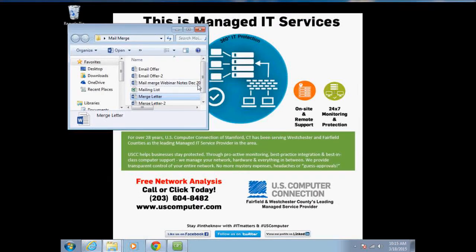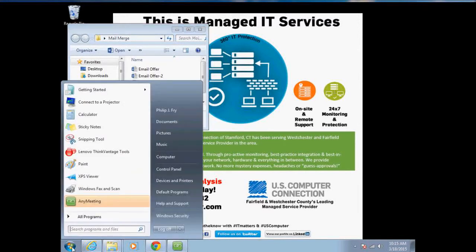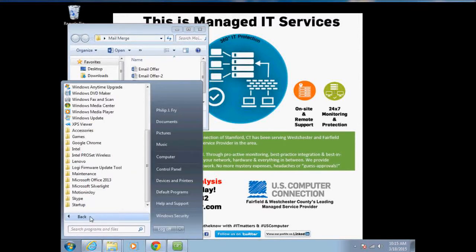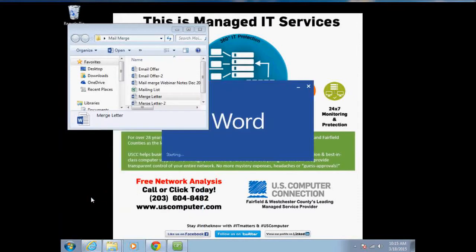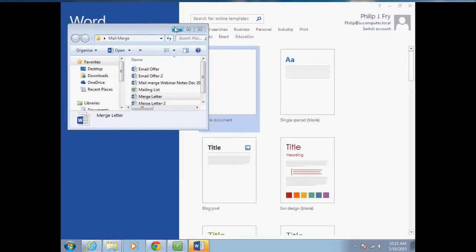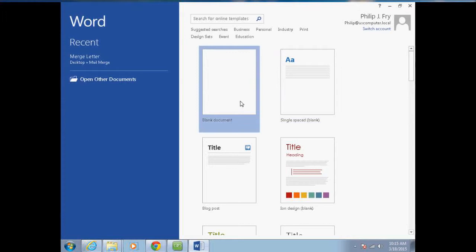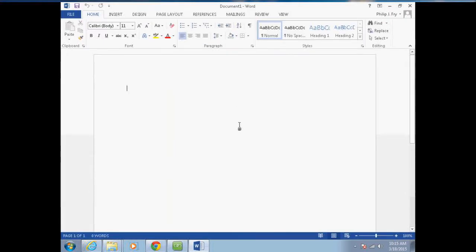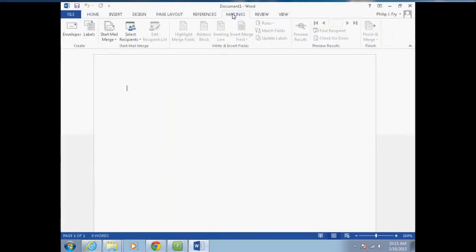Okay. Now, what if I wanted to send labels? So if I wanted to create labels, I would first go to Microsoft Office Word. I just want to start with a blank document. I'm going to go into Word, and I'm going to start a blank document. Okay. So again, we have mailings, and over on the left, start mail merge.